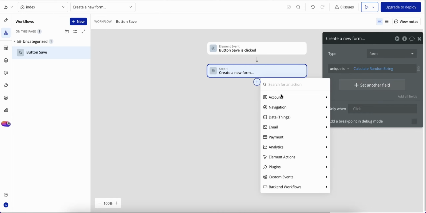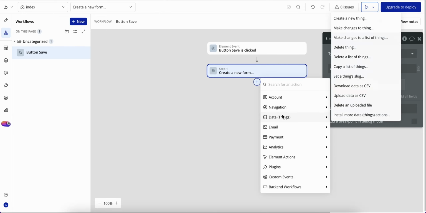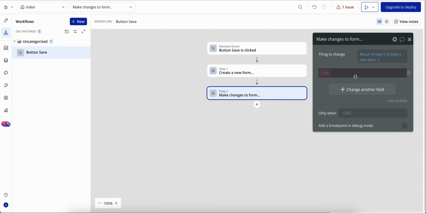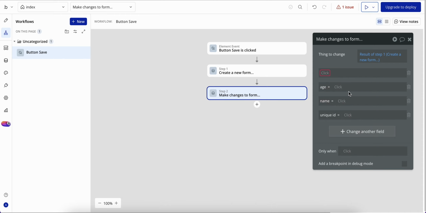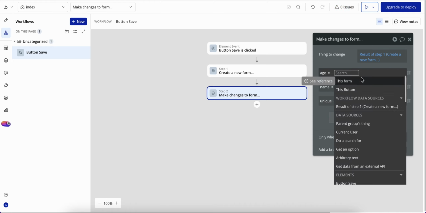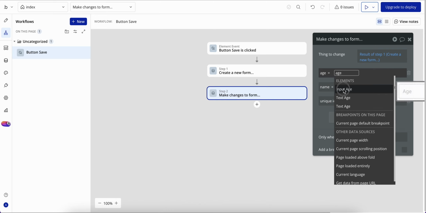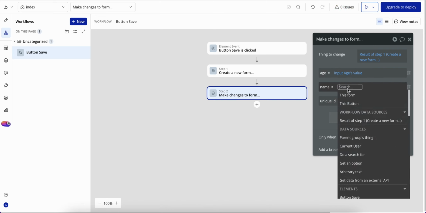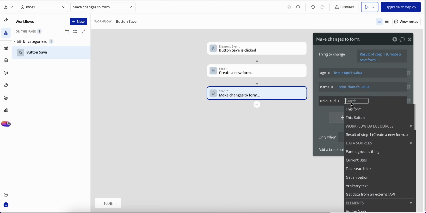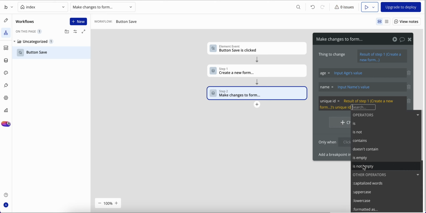So the first step of this workflow will be creating the unique ID. Then after, you're going to click on the plus button, data, and make changes to thing, which thing will be the result of step 1, because we're going to modify that data entry. Now we're going to play with the other fields. If we click all fields, they're going to populate here, so we can delete the first one. The age will be the age input's value, the name will be the name input's value, and the unique ID will be the result of step 1's unique ID.